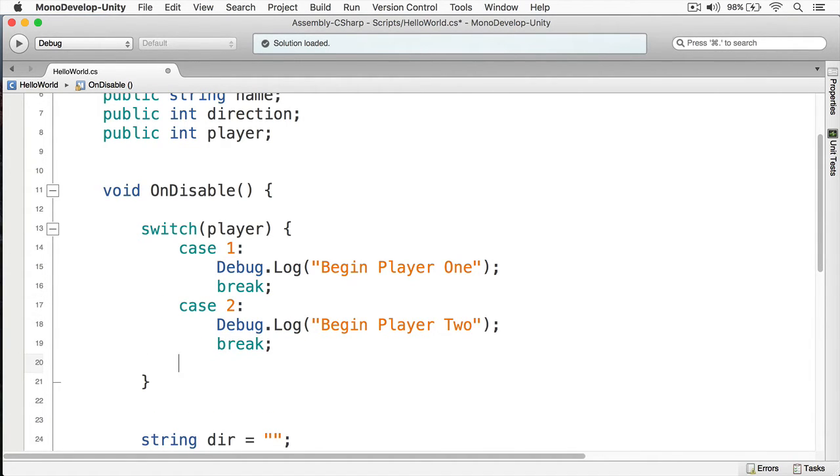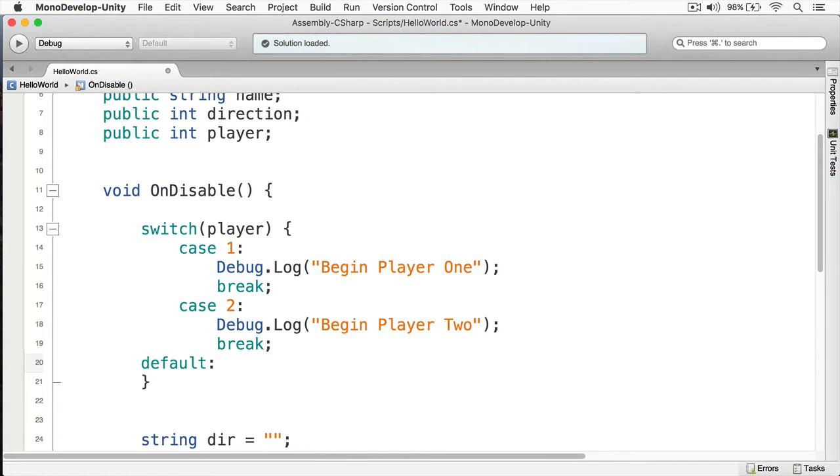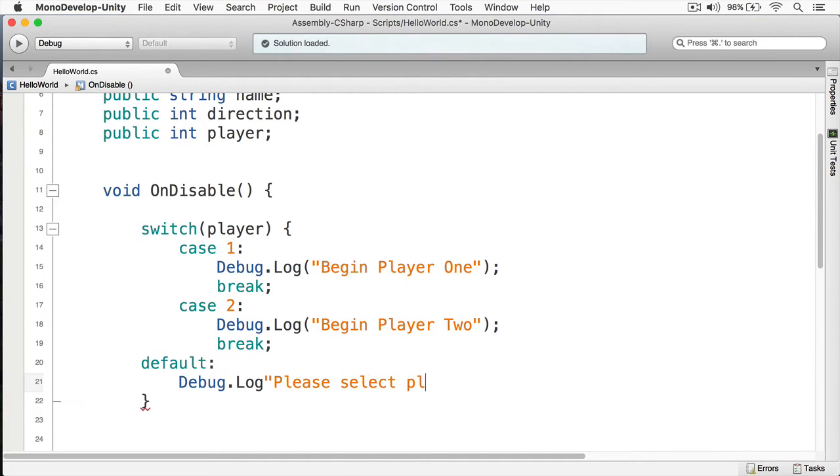Finally, we want to add a default case. For instance, if the player had entered 0 or 10 and so forth. To do this, we simply type default like so, and we'll just print out the message, please select player. And again, I don't need to put a break here, but it's just good habit to do so.